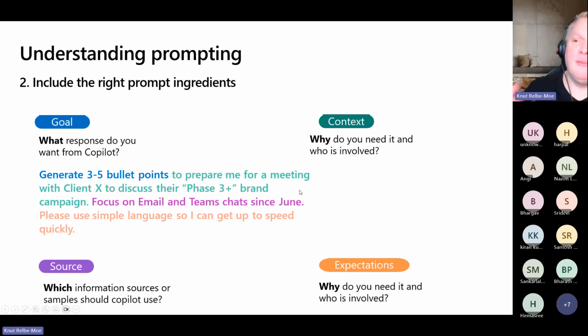Then Copilot will not look into documents in OneDrive and SharePoint. It will focus on emails and team chats, because that's also what you will have access to. And please use simple language so I can get up to speed quickly. That's the expectations. So the better you write the prompts, the better results you're going to get from Copilot. And that's why you need to start with this.